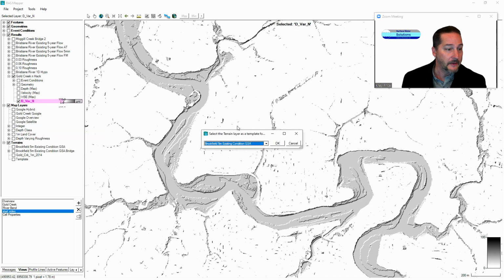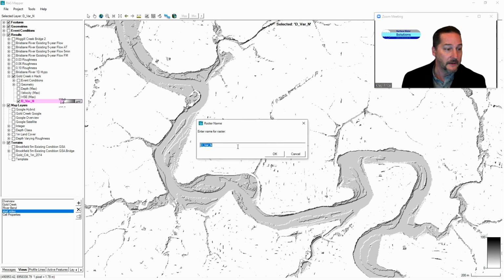And so when I do that, it's going to ask me what layer I would like to use as a template. And this will then match the resolution and the extents of the template that you use. So I'm going to just use one that I've set up already as a template here. It's just one of my previous results layers that I've pulled in as a terrain so that I can get it to match.